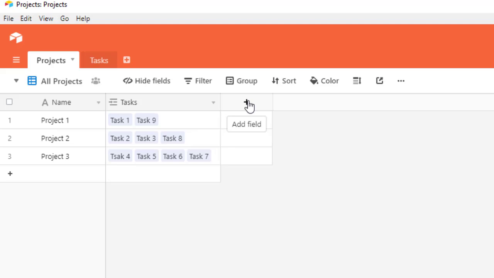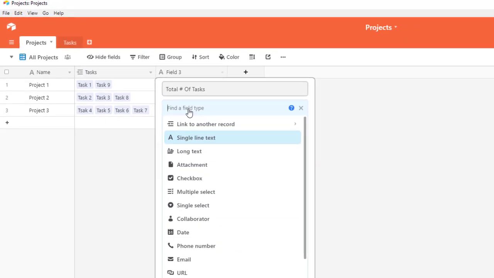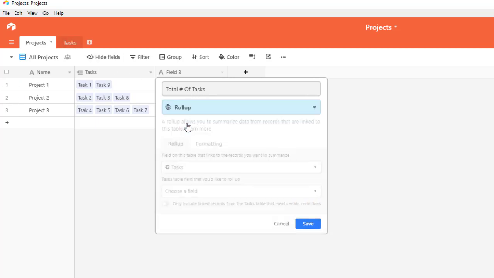So let's say you want to know the total number of tasks for every project. So let's go ahead and create a field called total number of tasks, okay? And then we're going to create a formula. But the way Airtable works is called a rollup, because what it does is roll up the data from that table. So we're gonna go ahead and select Rollup.